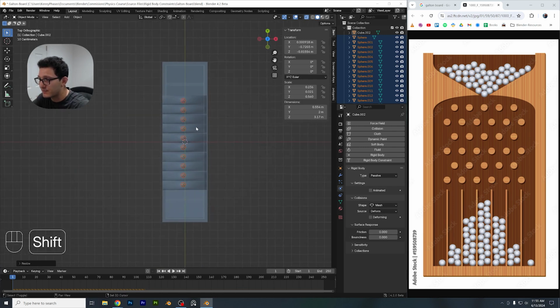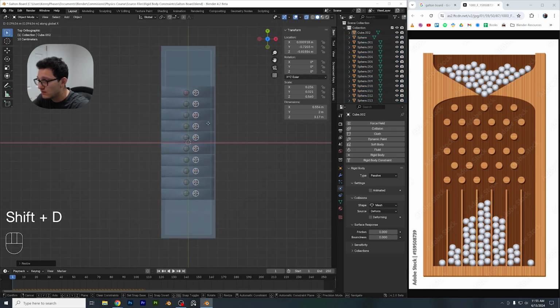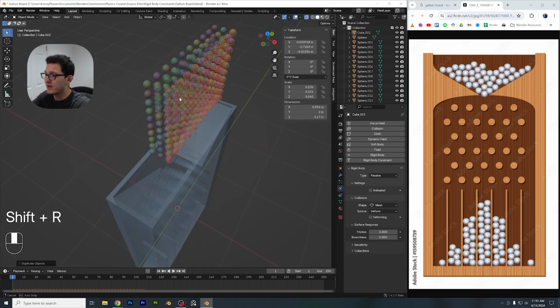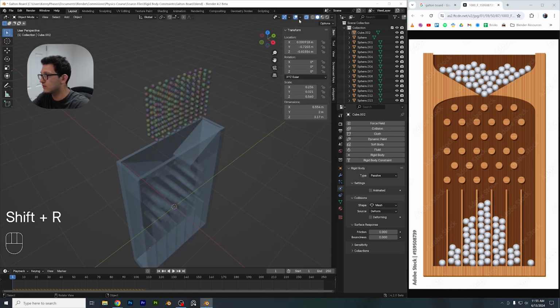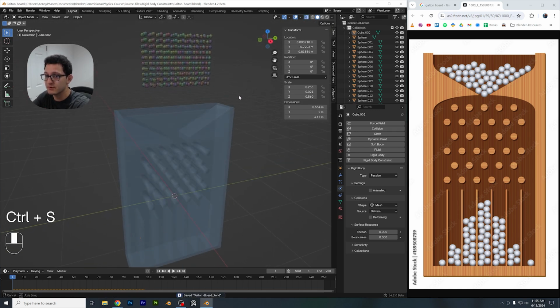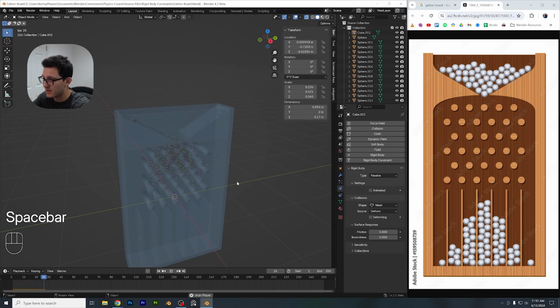So I'm going to look at my top-down view, Shift D. I'm going to choose X, and then I'm going to press Shift R to duplicate one more time. Now we have 3 rows here. Well, let's see what happens now. Go back to our X-ray mode so we can see through this. Remember, X-ray mode is right up here on the top right. Go ahead and press play.